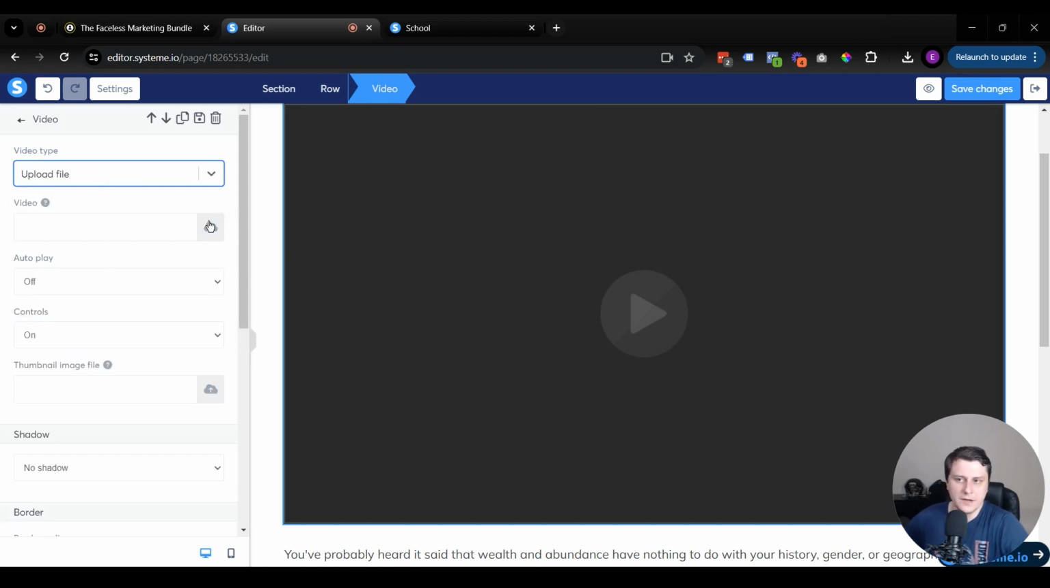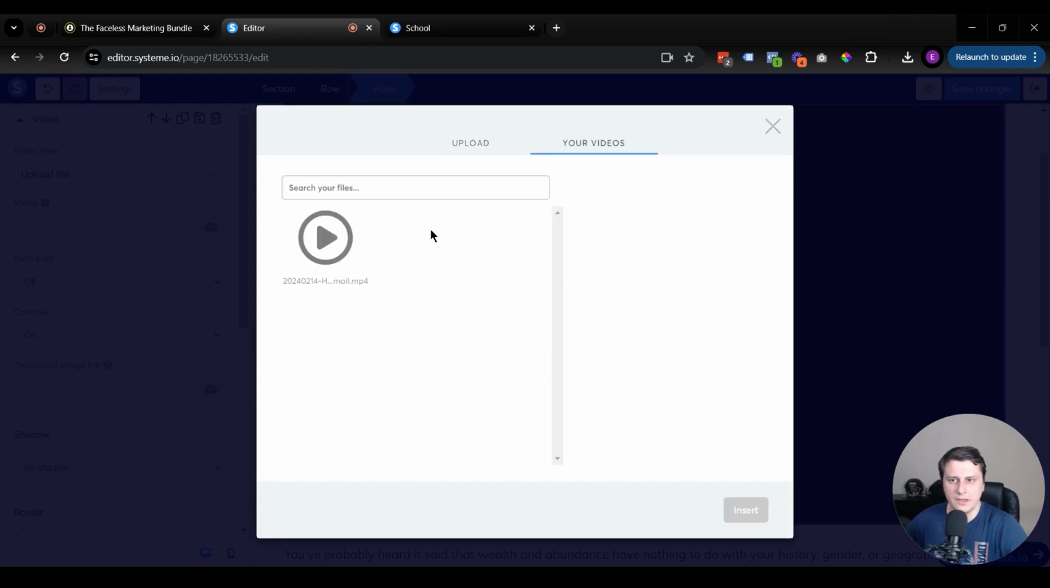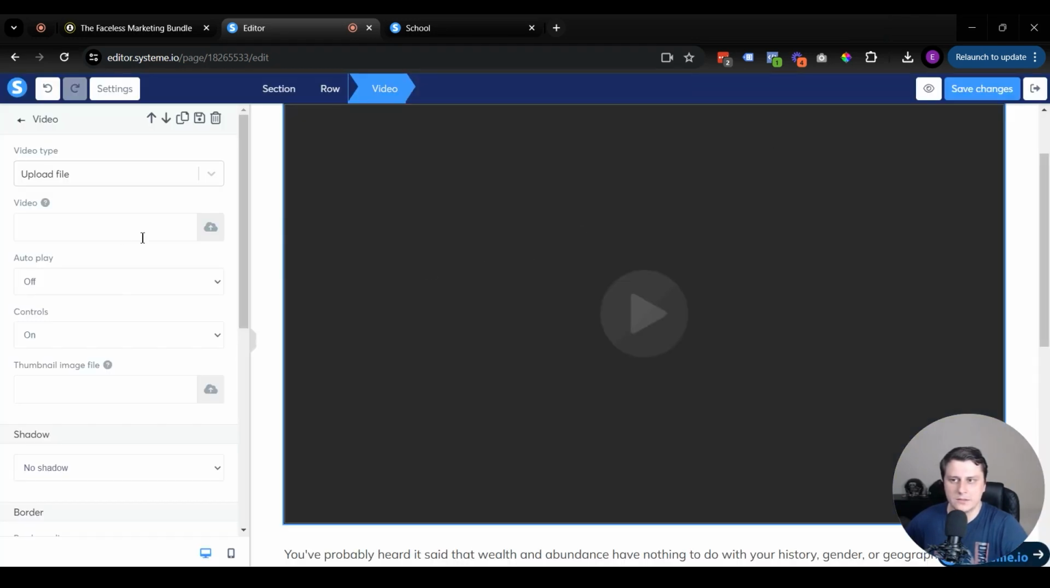You can also upload a file. You can just upload it from your computer over here, or maybe you already have it uploaded. So it goes straight up to the system servers, and it's a really simple player. I kind of like this approach a lot as well.